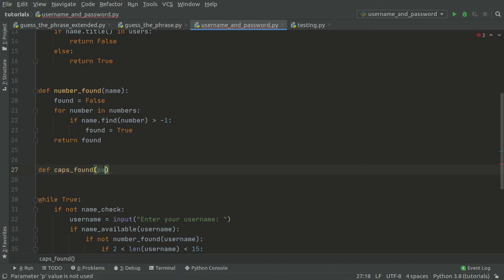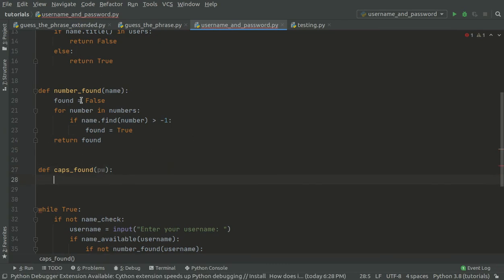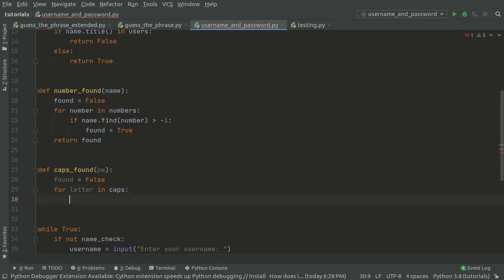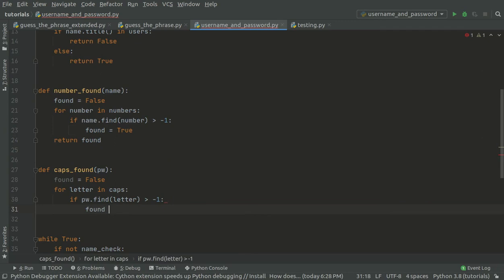We need to pass in the password, and this one will look similar to the numbers found. So found equals false, for letter in caps. So we're taking each individual capital letter that we have in that list that we created. We will check if password.find letter is greater than -1, found will equal true, and then we need to return found. So these two look almost identical.